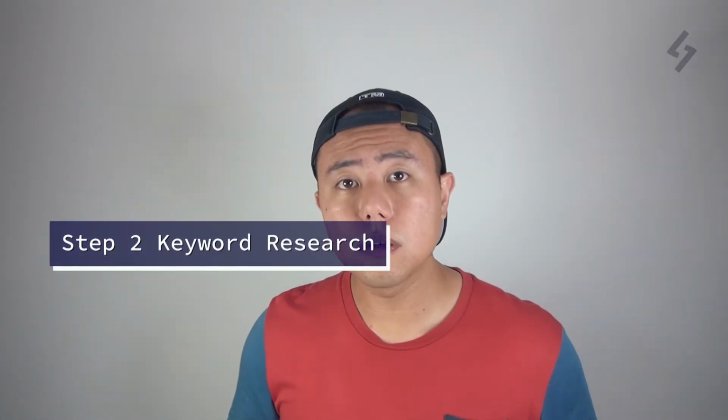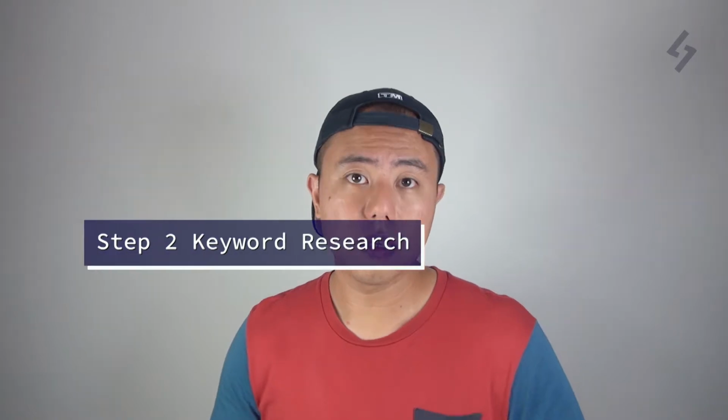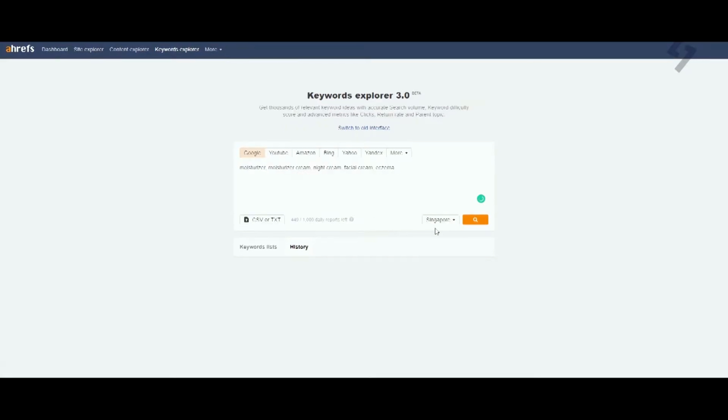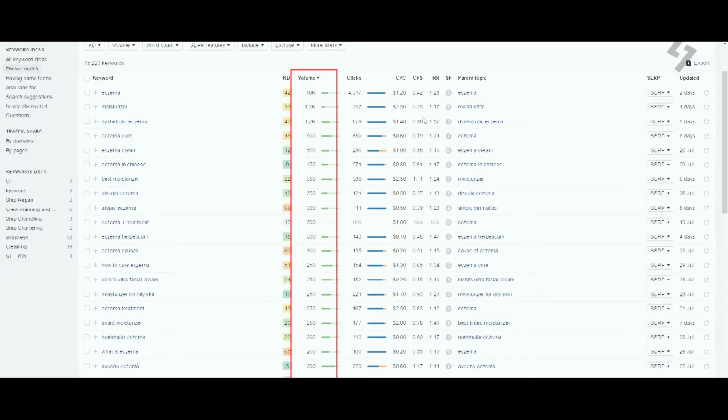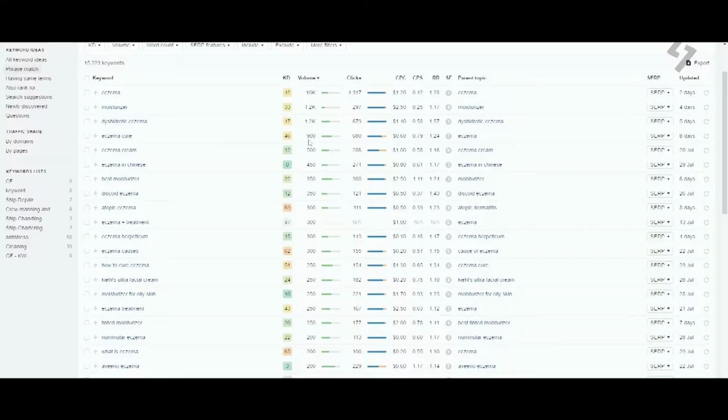Step number 2, keyword research. When I determine what keyword to use for my campaign, I will go to Google and check the volume. How many people are searching for this keyword per month? And I would like to know how popular this topic is. How much is the cost per click for this keyword? Then I also would want to know what the search intent of the keyword is. When someone searches for this keyword, what actually shows?